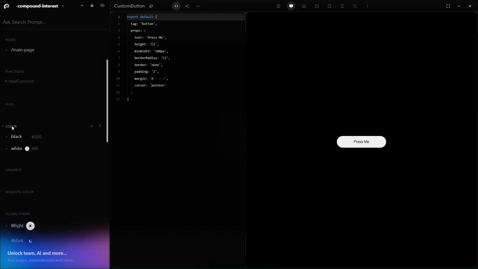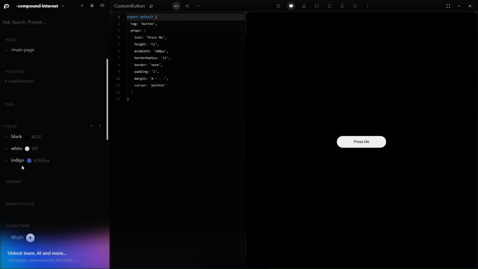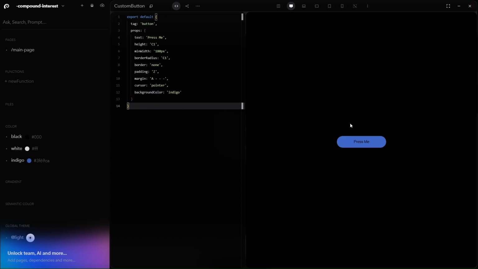So here in the color section, we have black and white, and I can add new colors. So I'll pick a color from here, let's say this blue. It suggests a name for your color, which you can edit, but I'll leave it as is. And now I have this blue color called indigo. And now when I put, for example, my background color in here, I have to use this name. And once I do, the button changes to this color.